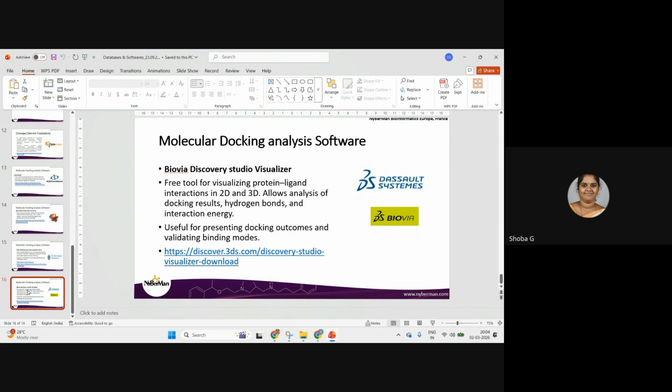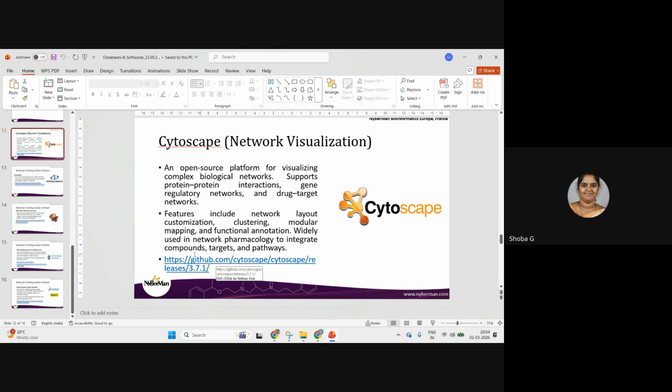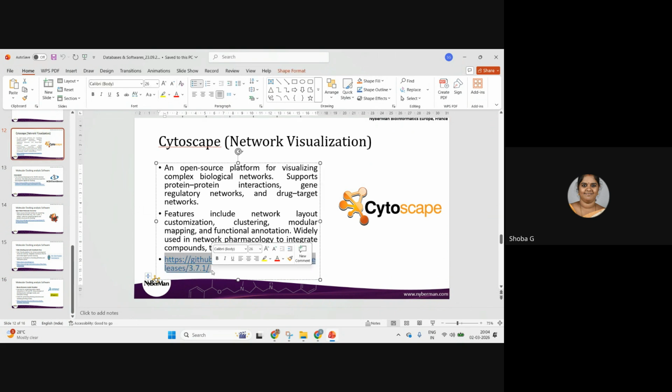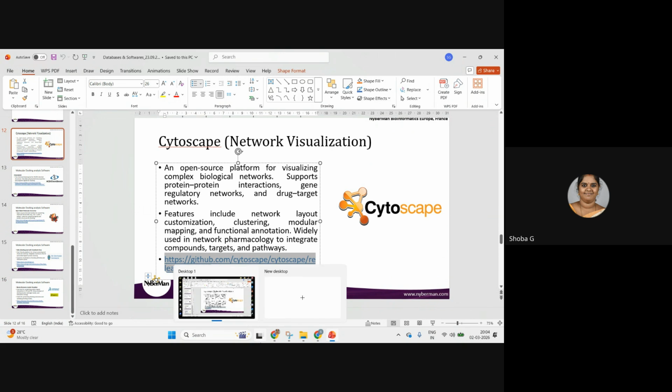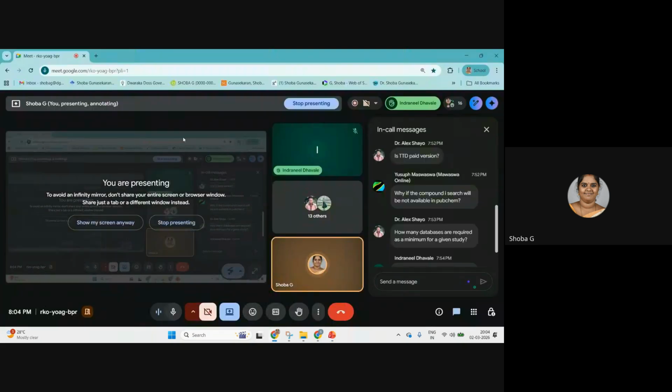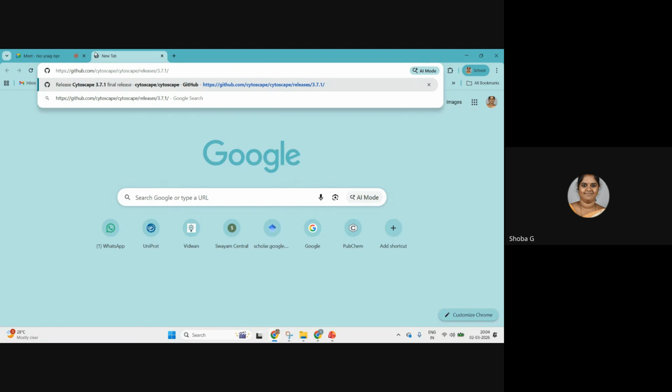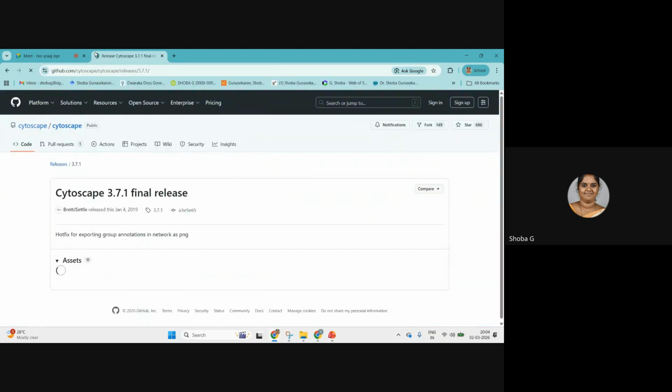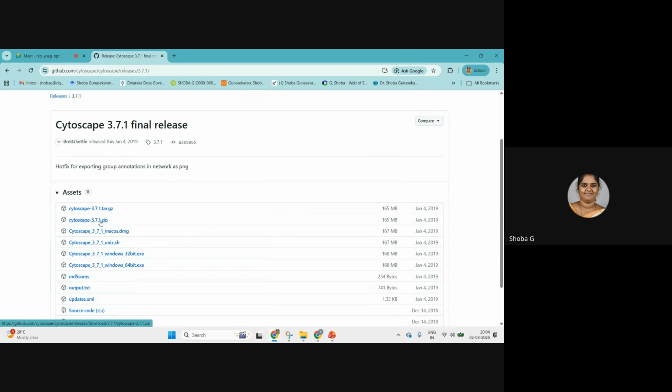So these are the different things we are going to use for the next few days. I'll tell you how to install each software by pasting the link, and I'll show you that. The first software we are going to install is Cytoscape. Once you paste your link in your system, you will get this page directly.